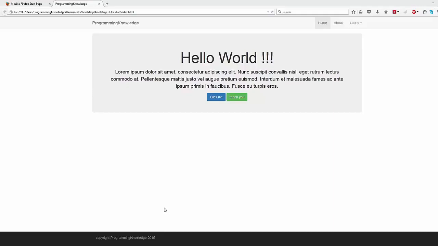Now in this video we will see how we can add stacked columns using the grid system in our Bootstrap page. For example, you want to add some articles in your web page which are horizontally stacked. How can we do it? Let's see.